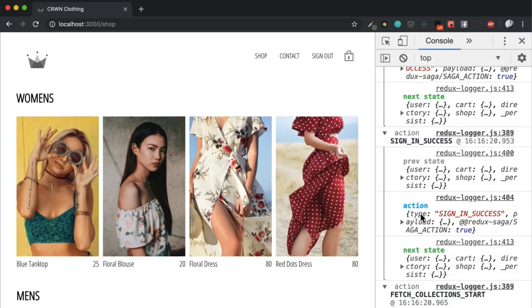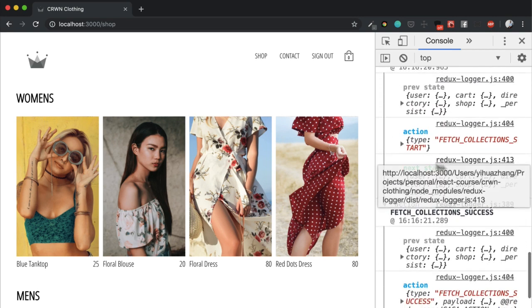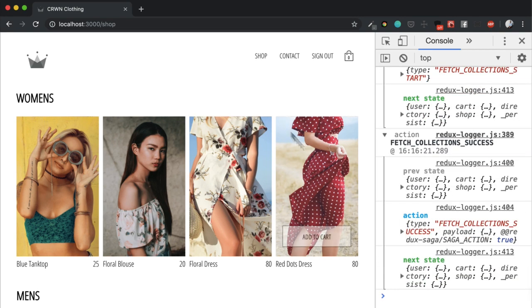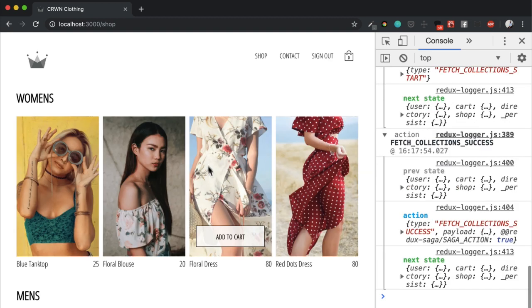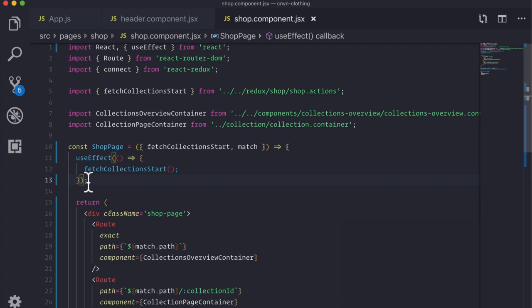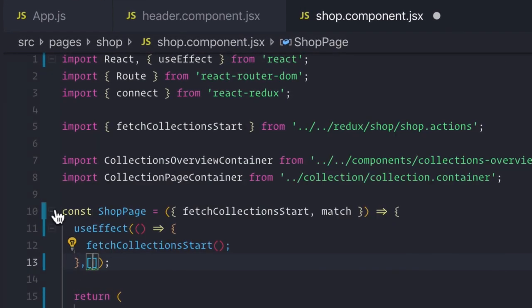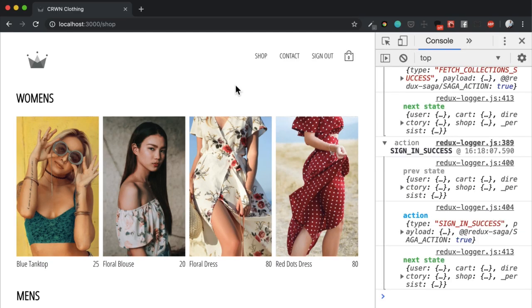Now, as a result, we'll see fetch collection start get fired again, and then we see that double flicker effect, right? It flickers once, and then it flickers twice. So we don't want this to happen. So what we can do is, of course, we can pass this array, and here we can say only if fetch collection start changes. So now we see we don't get that effect.